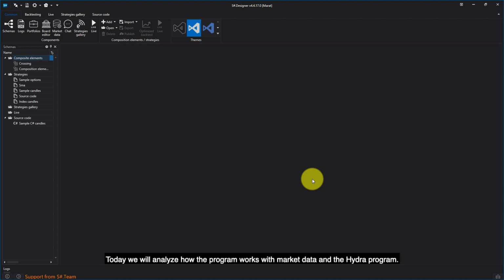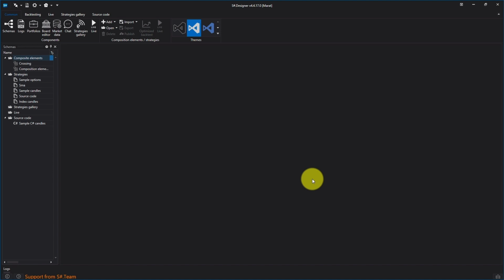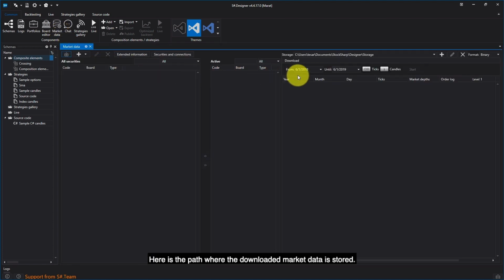Today, we will analyze how the program works with market data and the Hydra program. Consider working with the market data in more detail. Enter the market data section. Here is the path where the downloaded market data is stored. Designer program can use market data downloaded by Hydra program.